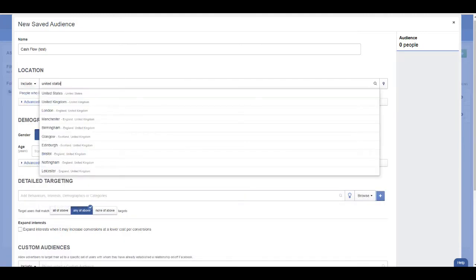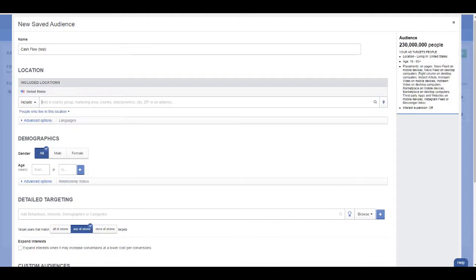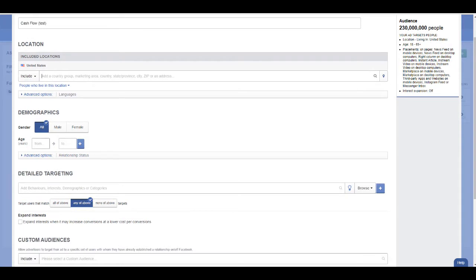And you're going to do this for all 8 keywords. Demographics, this is where you put your age. So you're going to say 30 to 65. All male and female. So you can see our audience here.